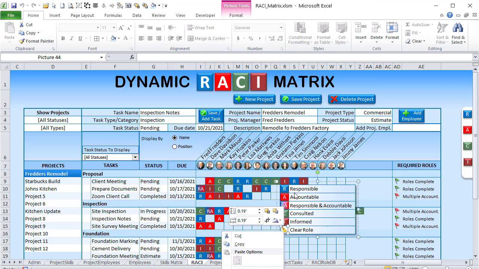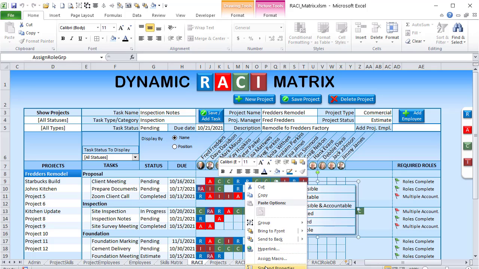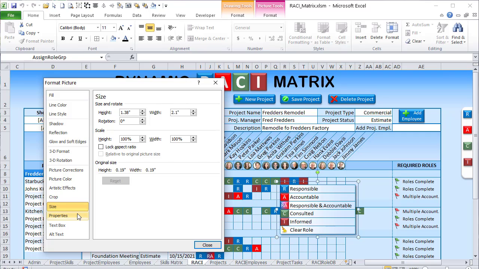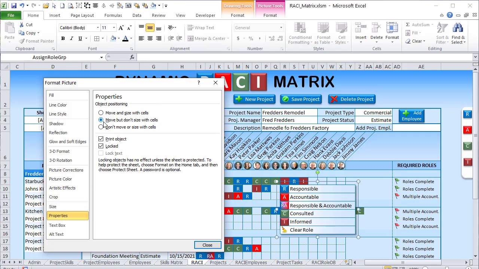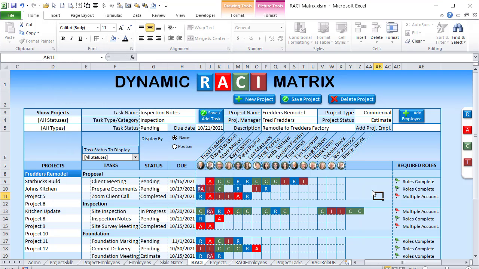This, of course, is just a little icon. There's nothing special with what I've grouped them together. Make sure that when you're grouping them together, you always select "Move but don't size with cells." That way, if for some reason we change the width of the columns or the height of the rows, that shape will not change.